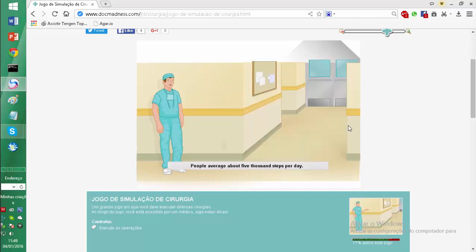People average about 5,000 steps per day. Our patient's new prosthetics will withstand a great deal of force, for 36 million steps or more.